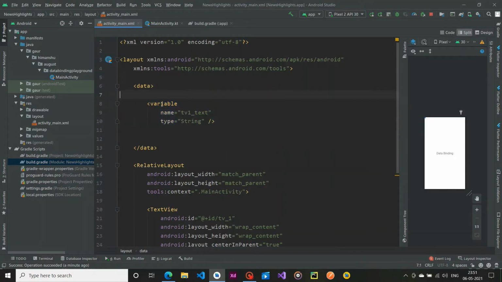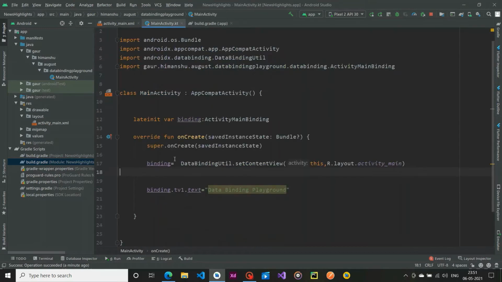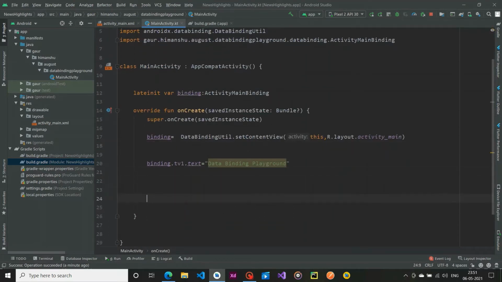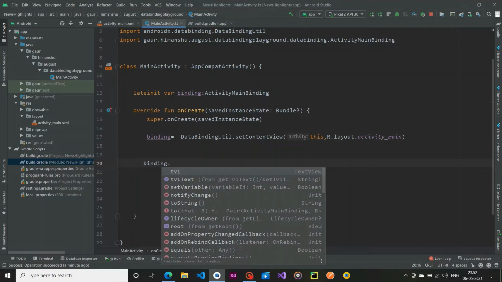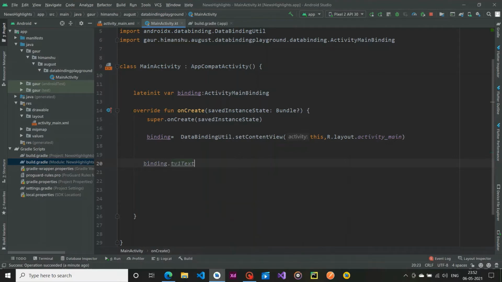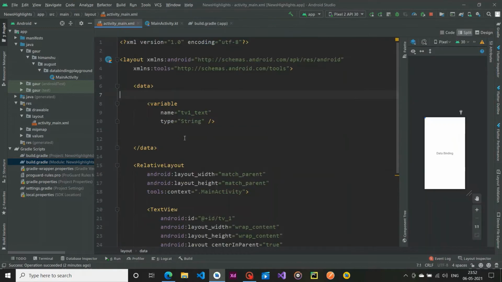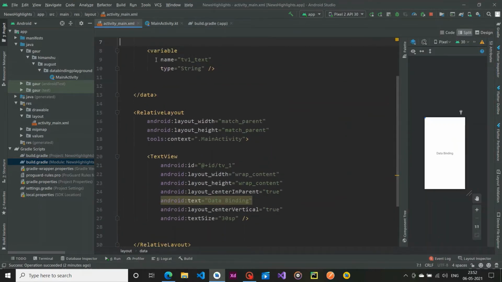So now it's time to access this variable in our main activity part. So go in here, and instead of changing the value like this, we are going to use binding, and you can see over here we are getting tv1Text and the type is string. So now pass data binding play, so that it will make a difference from the previous. And in here we are going to bind this data into our text.